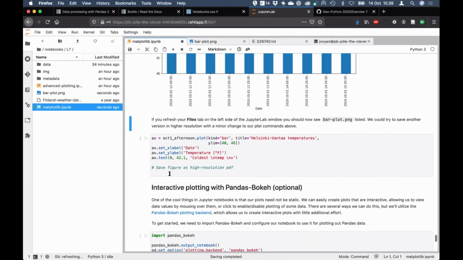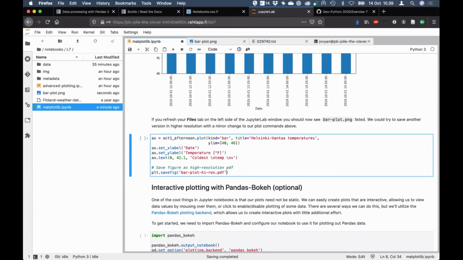Just as another demonstration here, we can save also as a high resolution PDF. Again, doing plt.savefig. In this case, we're going to give our file name bar-plot-high-res.pdf. So we're going to use a different file extension here. Now this is going to be saved as a PDF file. And we're also going to include this parameter DPI equals 600. So this will set this to be a high resolution with 600 dots per inch as the raster resolution.